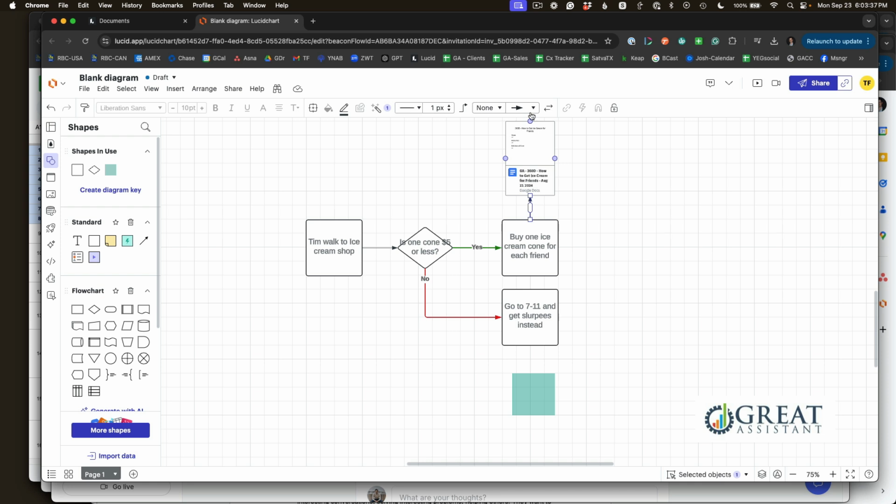So that's why I'll come up here. I'm going to take off that arrow, and I oftentimes will also turn it into a dotted line and maybe make it a little bit thicker. So now it gets the sense this is connected, but it's not necessarily like the next step in the process.